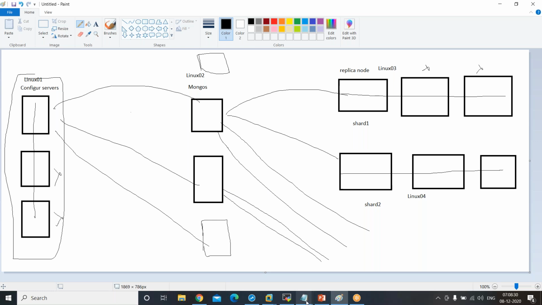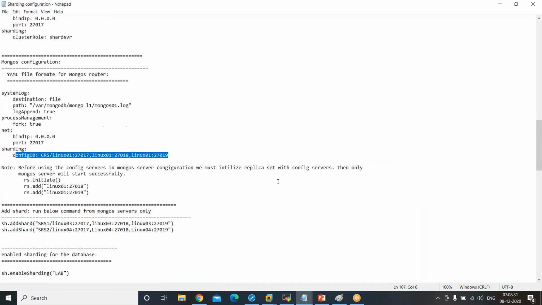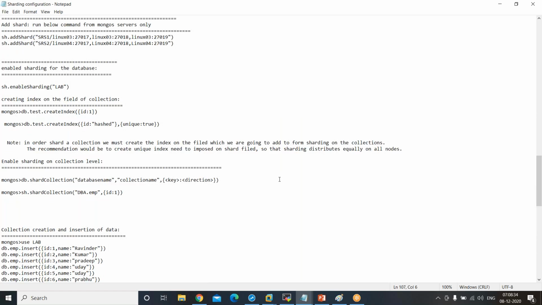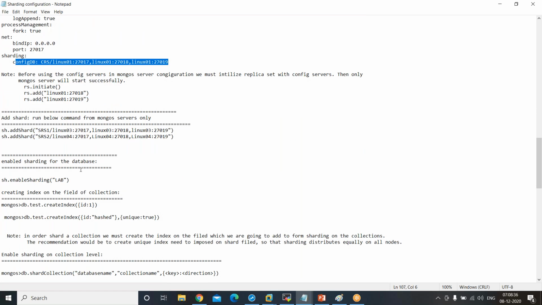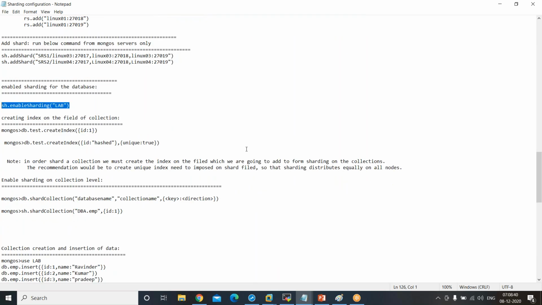Let's move step by step, guys. Yesterday, we saw up to adding the shards and enabling sharding at the database level. Till that part we have covered. Let's do enabling the collection level sharding. Sharding is a collection level technology. It's not a database level technology.